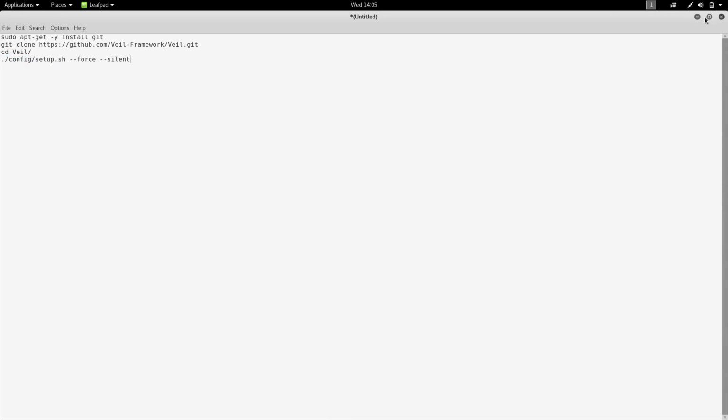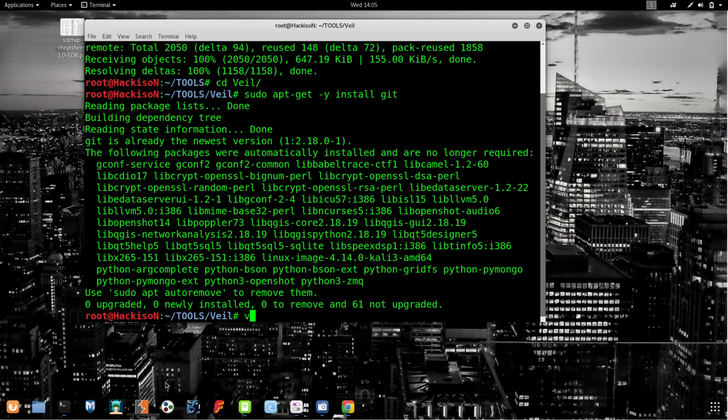Configure, then the setup script, and we have to install it in silent mode. This forces the setup to install in a silent version. That is what the command means. The config is a directory in Veil Evasion, and the setup is the setup file for this Veil framework, and we are insisting that this setup install in a silent manner. Thus we are forcing it to install silently.